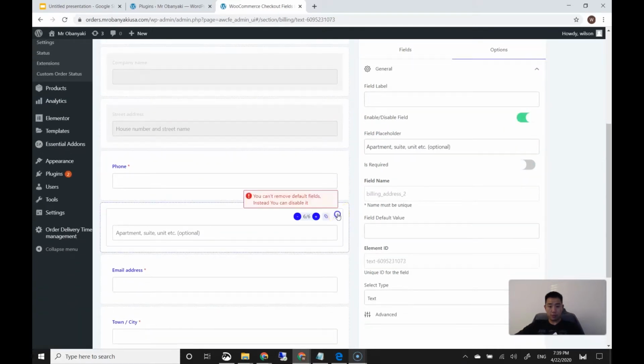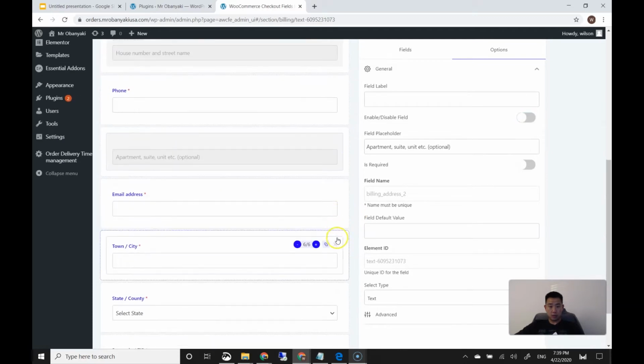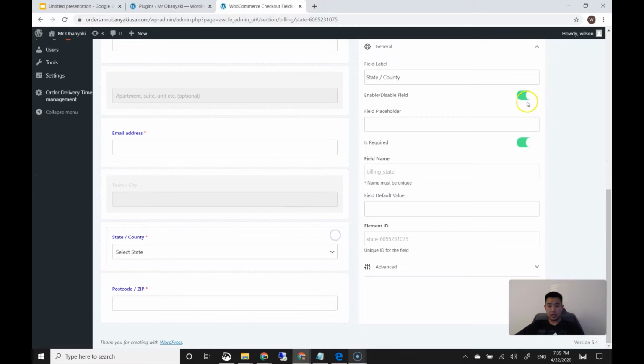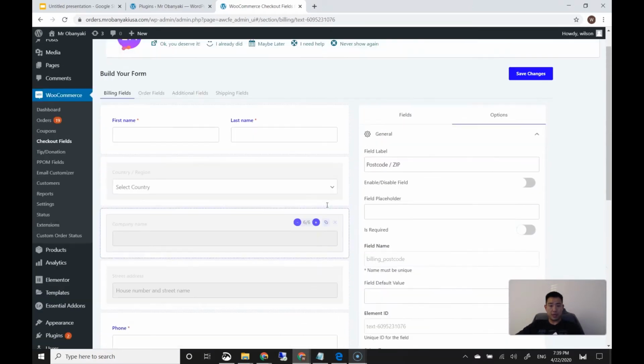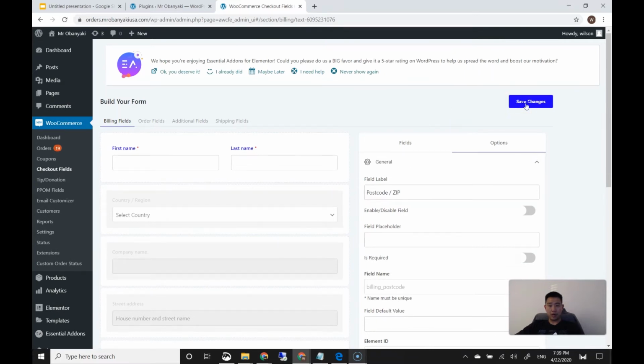We want the phone number for sure. We want the email address. We just don't want any of the physical address information because the customer doesn't need this information, or we don't need this information from the customer in order for them to complete this order. Okay, so I took out everything except the first name, last name, phone number, and email address, and right now I'm going to click on Save Changes.